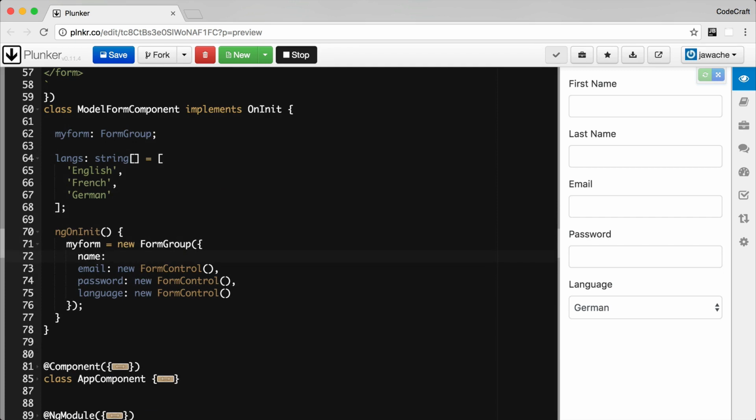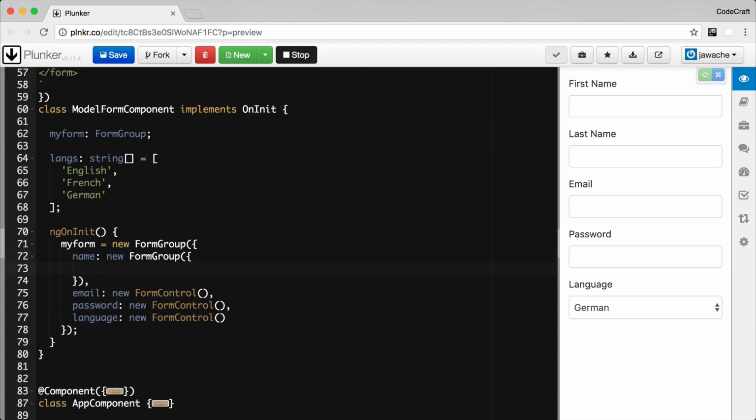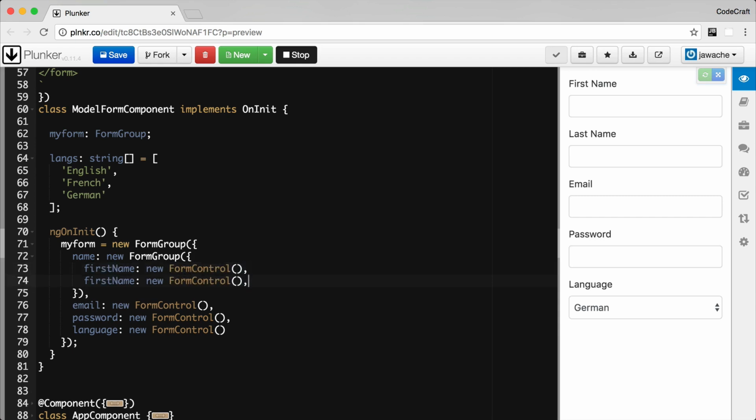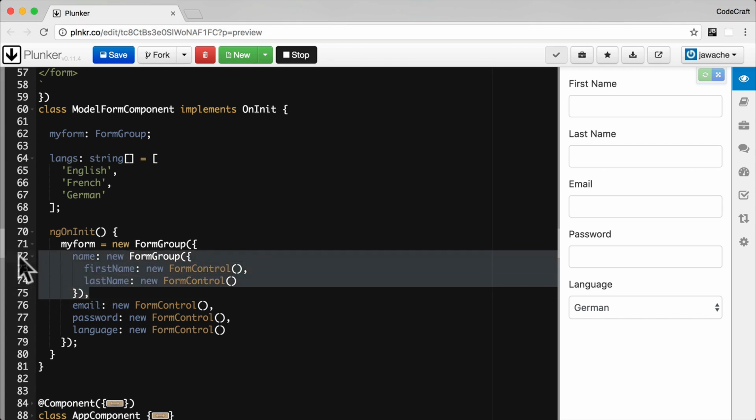I create a property called name. I then create a new instance of form group. I then pass to form group an object. And then I pass to that object the first name and last name as form controls. And just like a form control instance, a form group instance, such as our name instance here, encapsulates the state of all of its inner controls.